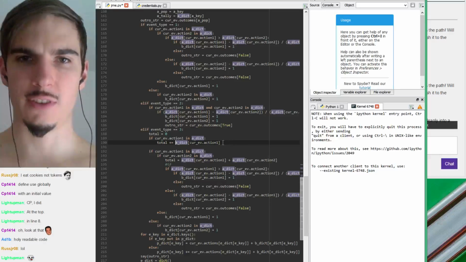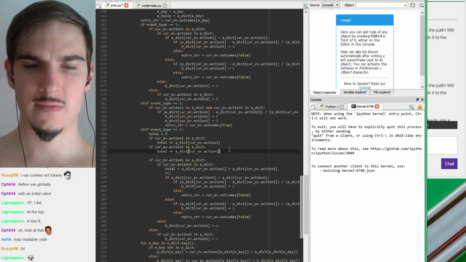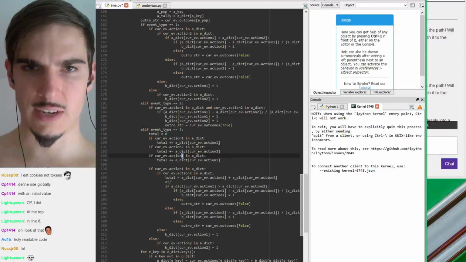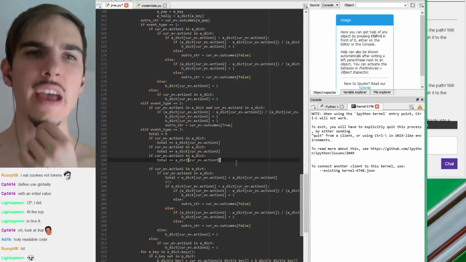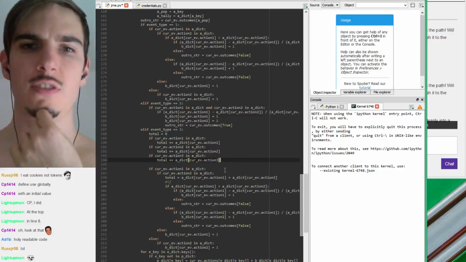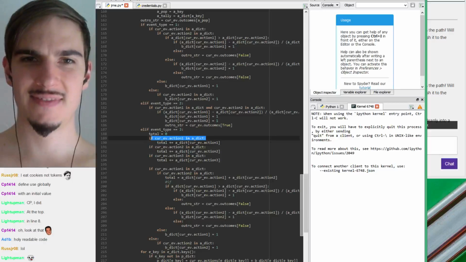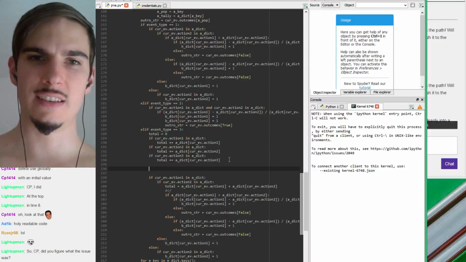And then we'll do that for all 3 actions, because we need the total first. So for action 2, for action 3. Alright, so now we have our total. And now we just want to check the ratio if we have action 1 or action 2. So we're going to put this conditional in again. It's a little redundant, but it kind of needed to be done.